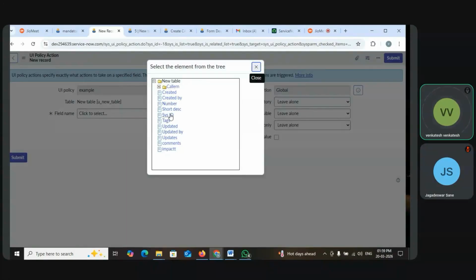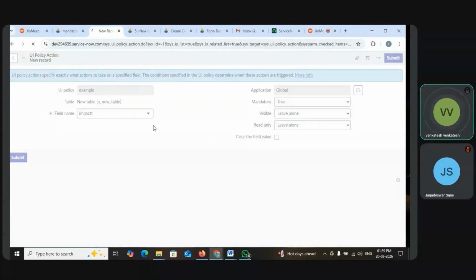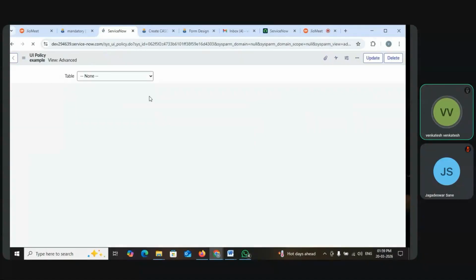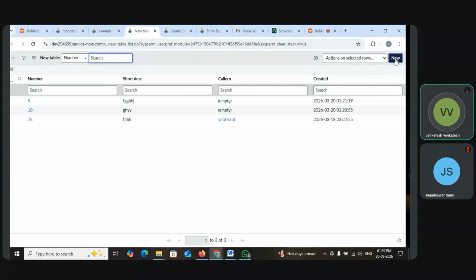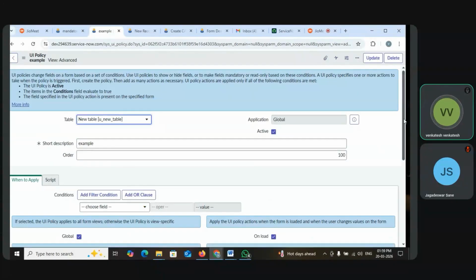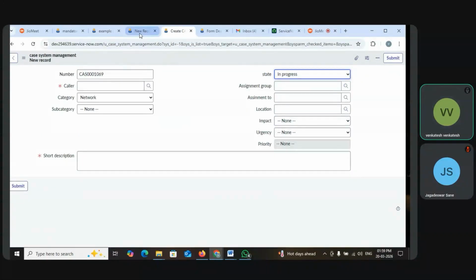I just use the word impact. Impact will be there, and I have submitted it. I'm using this table again. See, the mandatory mark has come because I didn't set up any condition, right? So directly the mandatory mark has come.